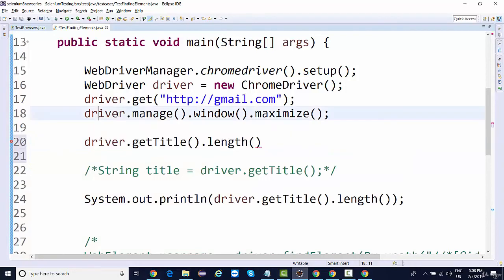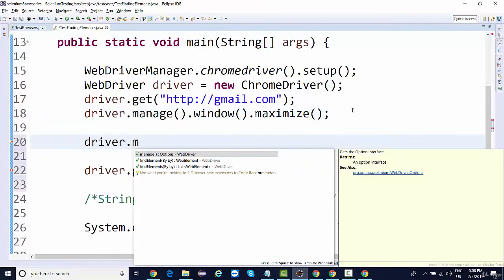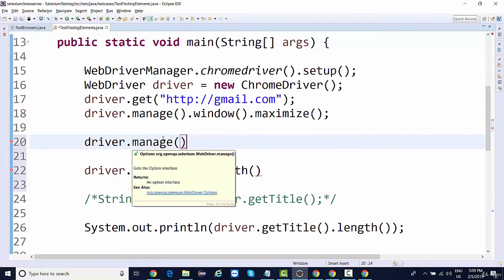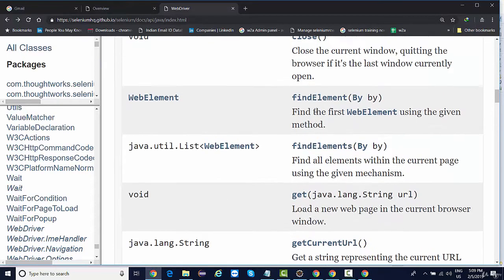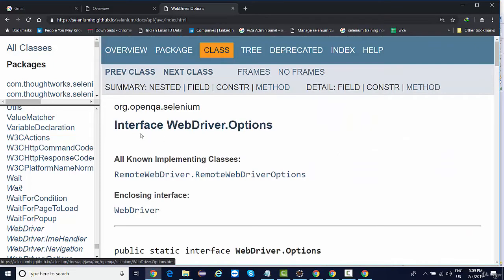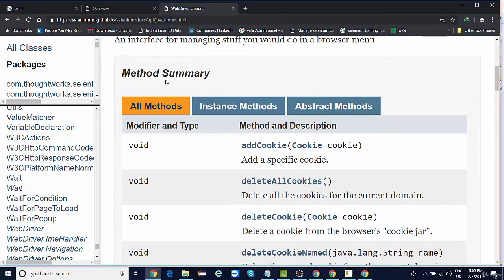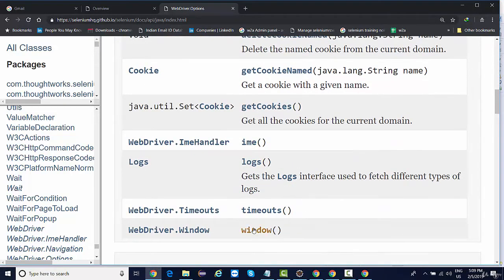Driver.getTitle.length, and this is the same thing. When you do driver.manage, manage also returns you something called options. Now what is this options? If you see over here, driver.manage returns you an option. What is option? This is another interface. What you want to manage, you'll find it in the options interface. You want to manage cookies, logs, timeouts, or windows.